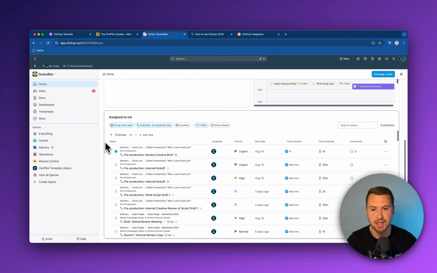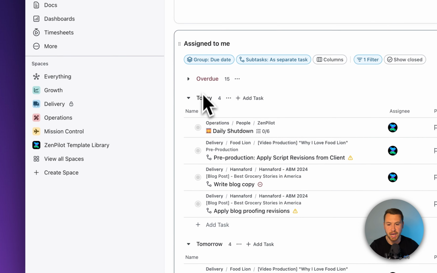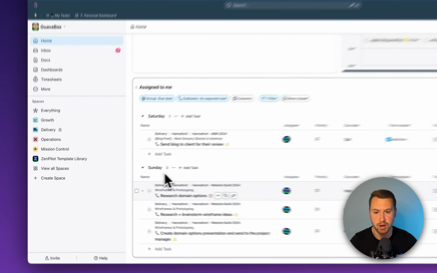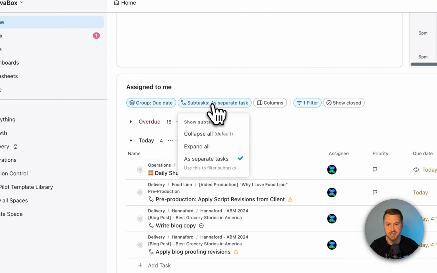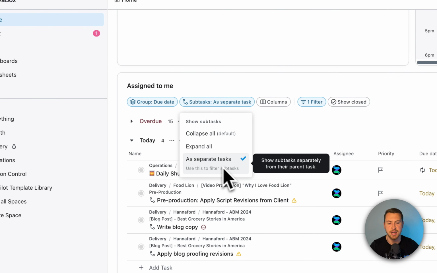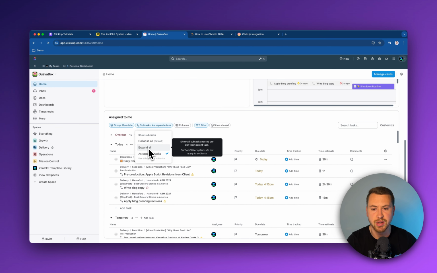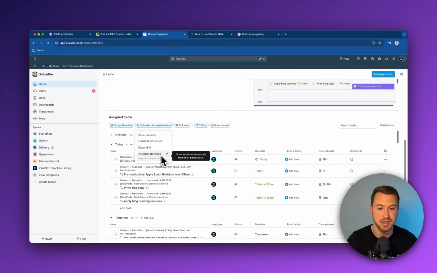So I'm able to take this, and I can group this all by due date. That way I can see the overdue work ahead of today's work, then tomorrow's work and into the future as well. I'll want to show subtasks as separate tasks. As you can see, you have a couple different options to either expand or collapse all the subtasks. We want to keep those as separate tasks if we're working out of subtasks, which in this system we are.